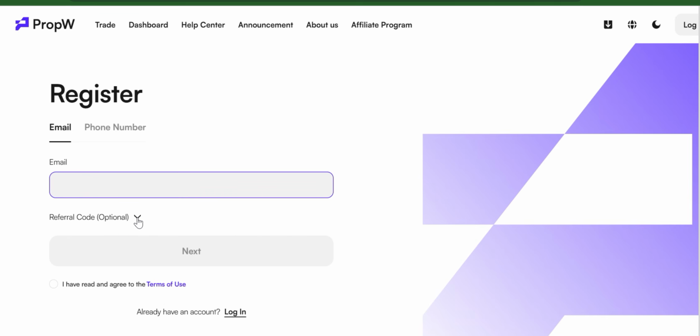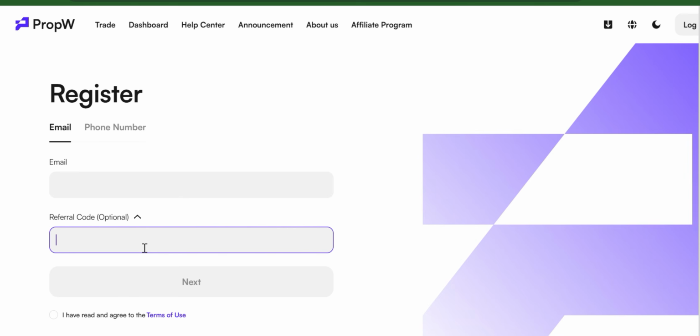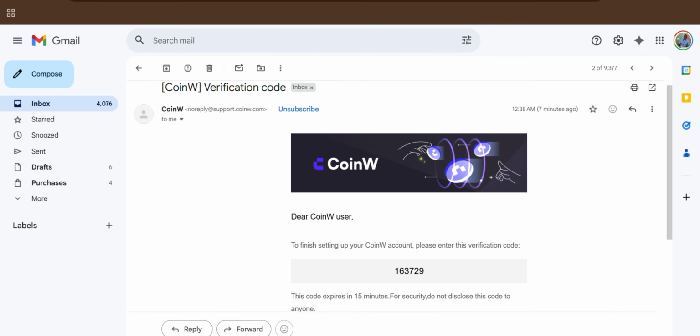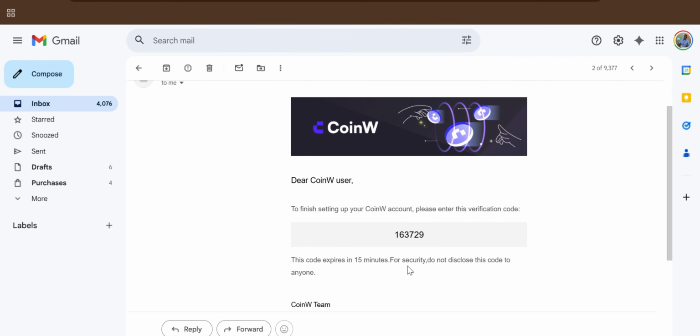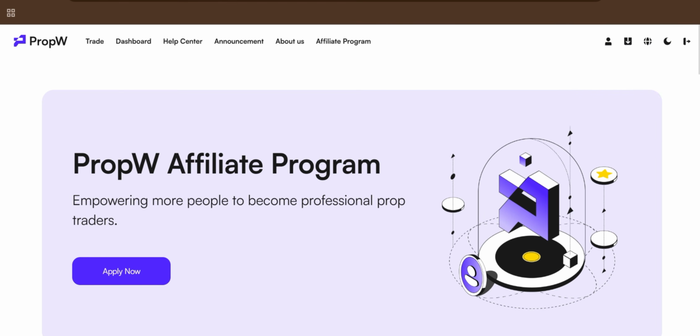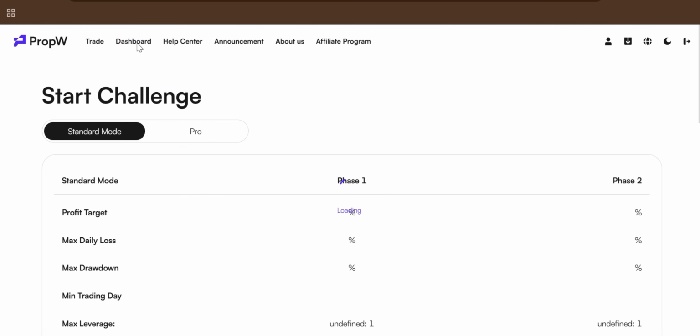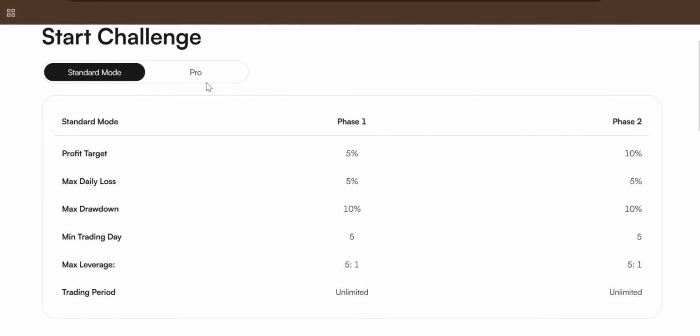So let's say you have just completed doing it. The next thing, when you click next, you get this code to verify your email. So you copy it and you have to paste it in the prompt that you have got, of course. And after registering, you will be brought here. So anyway, you're gonna get this free 10k account. You're gonna click on dashboard and click on pro.